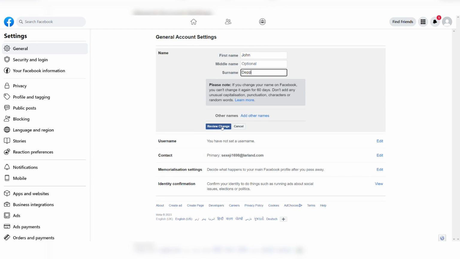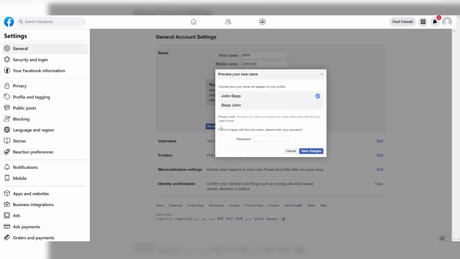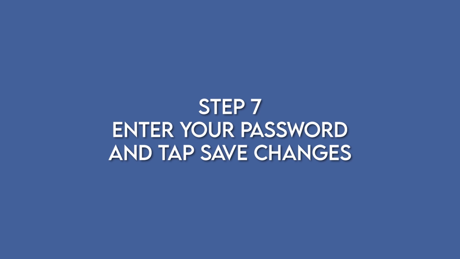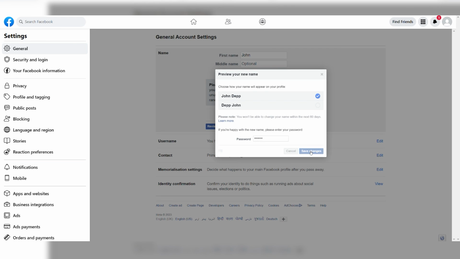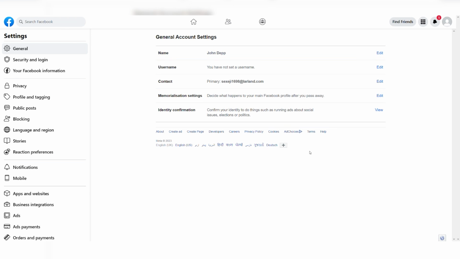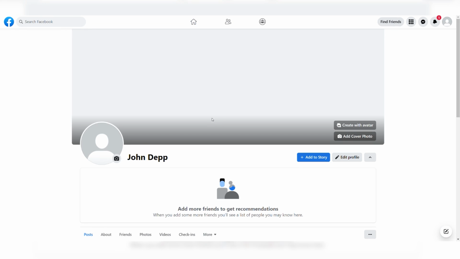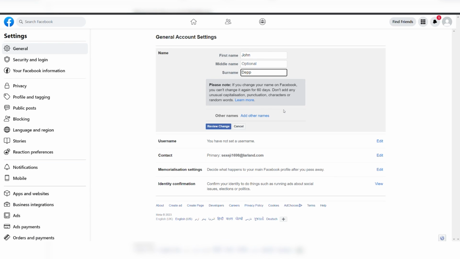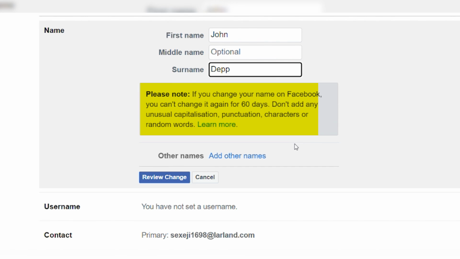After you have edited your name, click on the Review Change button to review your changes. Enter your password and tap Save Changes to save your new name on Facebook. And that's it. You've successfully changed your name on Facebook. Remember that you can only change your name on Facebook every 60 days. So make sure that the name you choose is the name you want to be known as on Facebook.